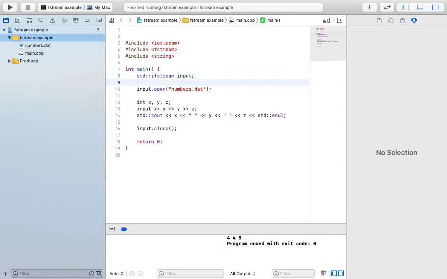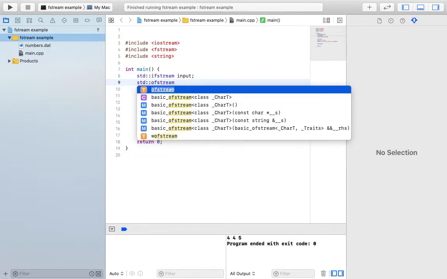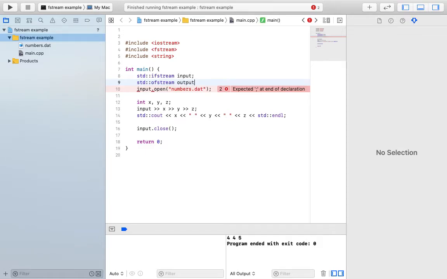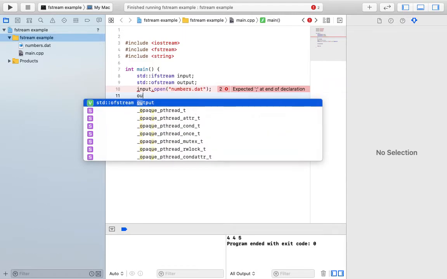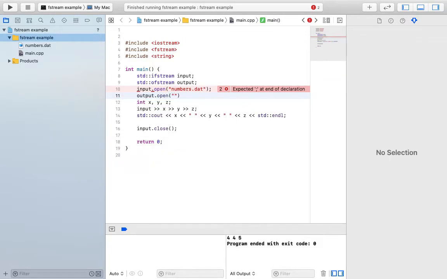Well, to do output, you'll need an ofstream. I'm going to call it output. And I'm going to have to do the same thing where I have to open it as well. And this time I am just going to create a name of a file, and I'm going to call it update.dat.